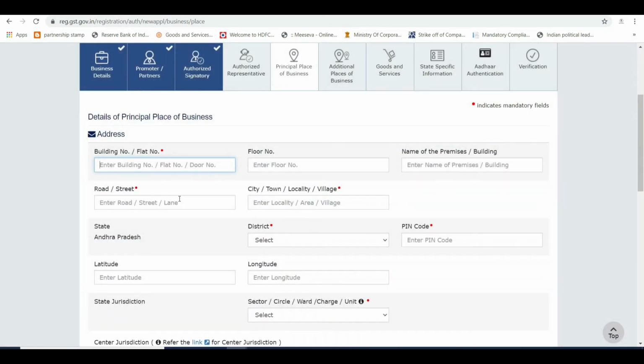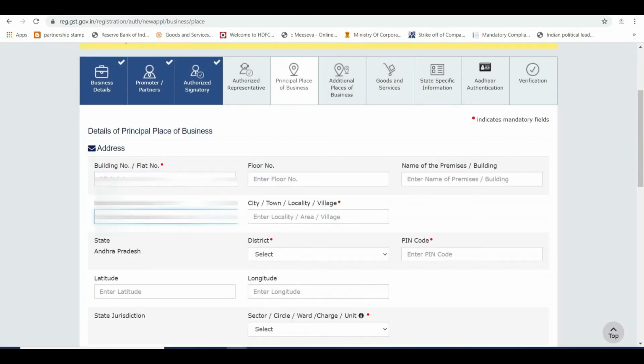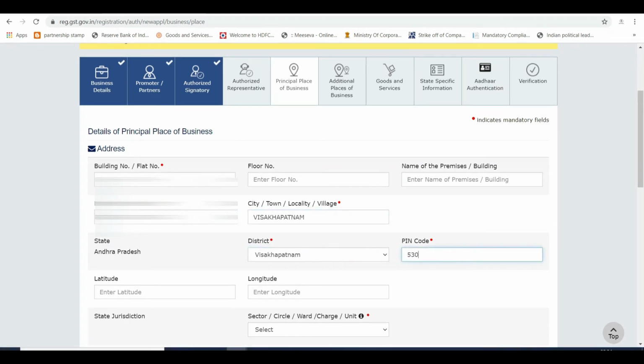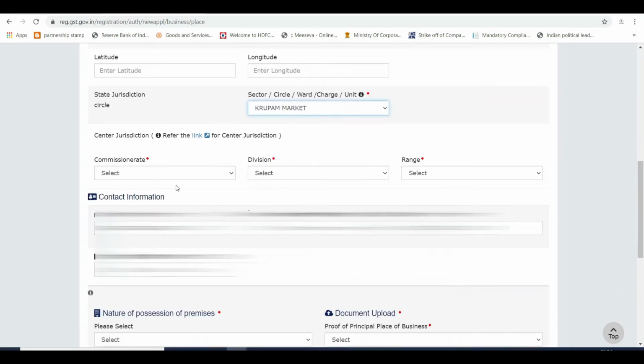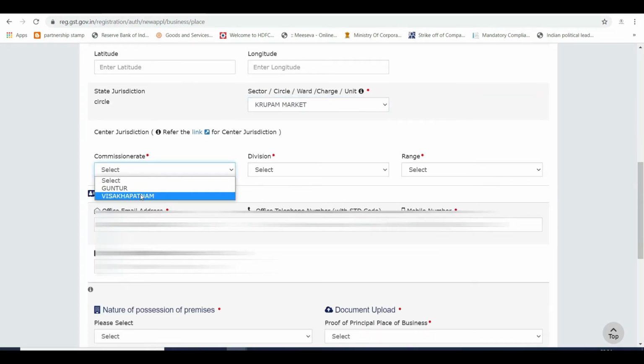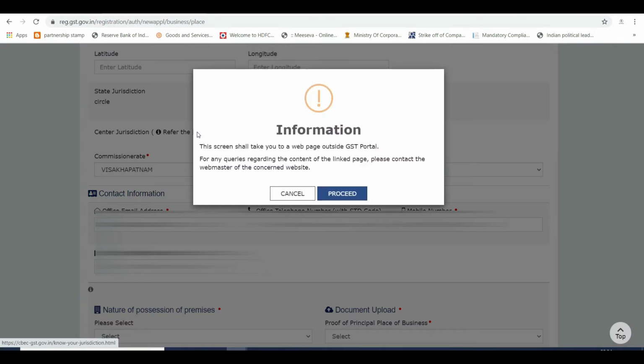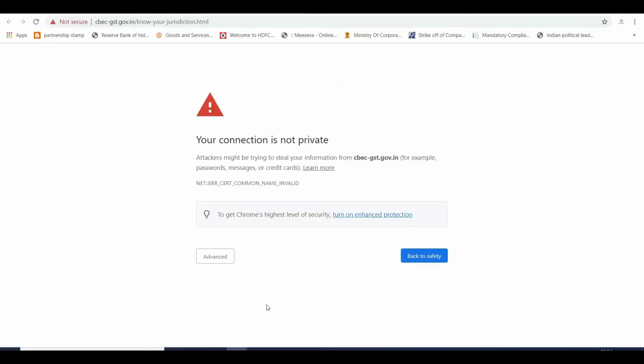The principal place of business details have to be entered in this tab. All these details like building or flat number, door number, name of the premises, road, city, state, and pin code. The circle has to be selected. Then the commissionerate, division, and range. If you don't know your respective commissionerate or range, here you'll be able to get a Know Your Jurisdiction link. So you can click on that.